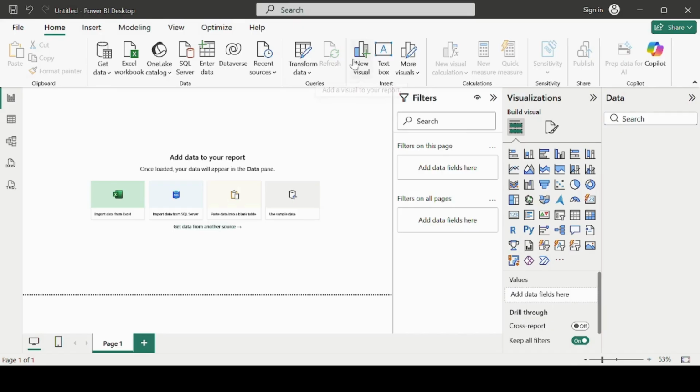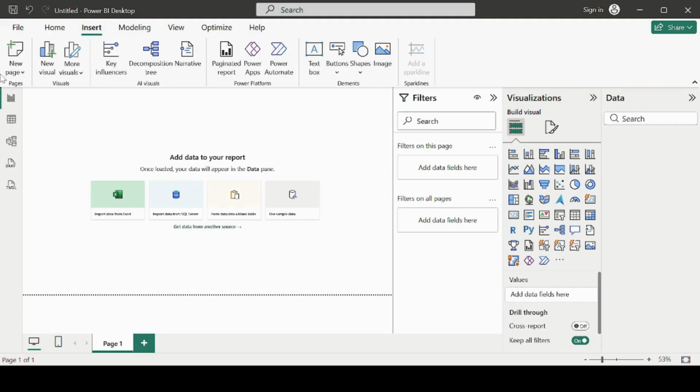In the insert option, you can insert visuals, text boxes, and more visuals. This is the same as the visualization pane, so you can directly insert from here. Calculations is there. You can create new measures. Quick measure is also available. We will be seeing this also. With the sensitivity option, you can publish this Power BI report to the Power BI web version, so that you can share the Power BI reports with anyone. And the Copilot option is also integrated here, so you can ask Copilot for any DAX functions or anything which you want. Next, we will be looking at the insert tab.